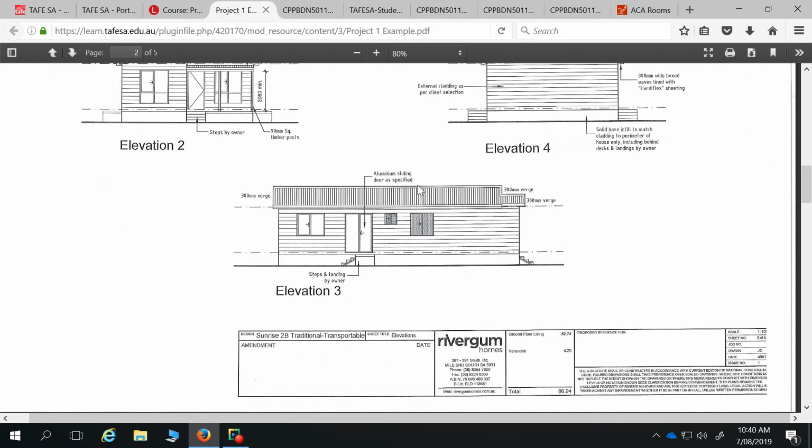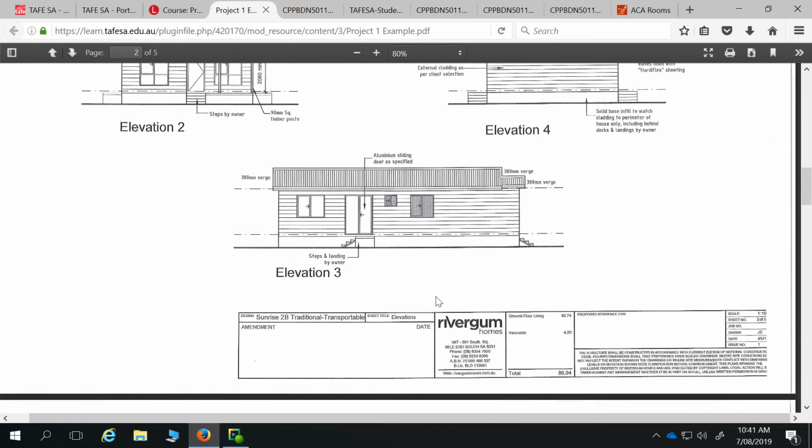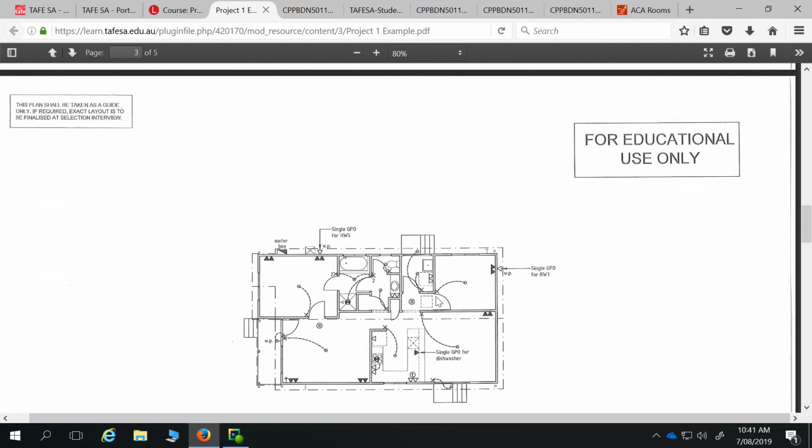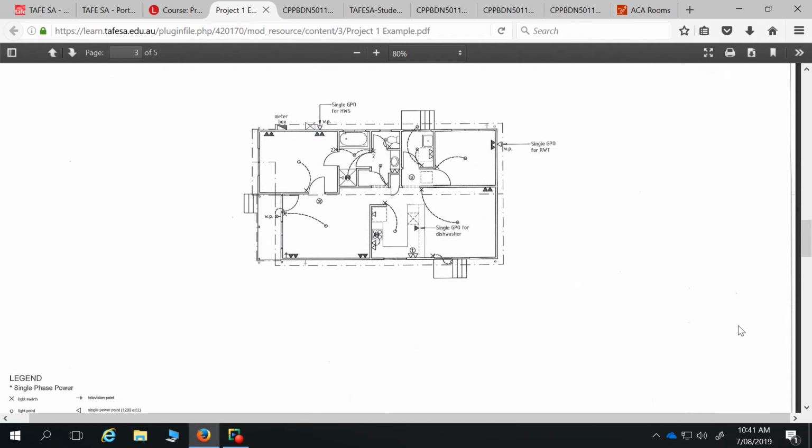Elevation 3 showing the bathroom windows that are obscure. So you can see there, it's not annotated as such. It's just explained through that image. We're not going to do the electrical plan, but it's there so that you know or understand how that might work.